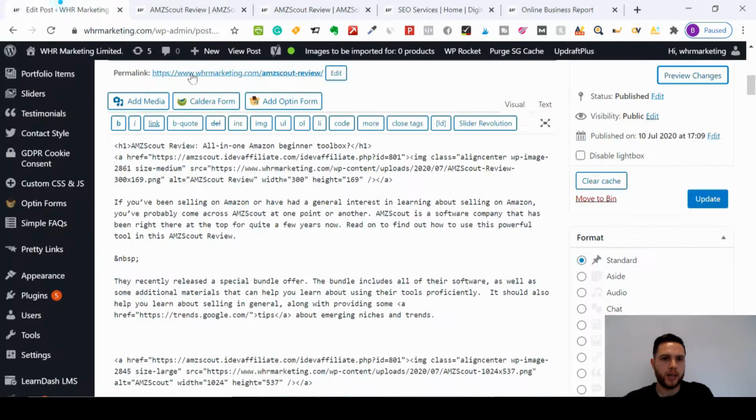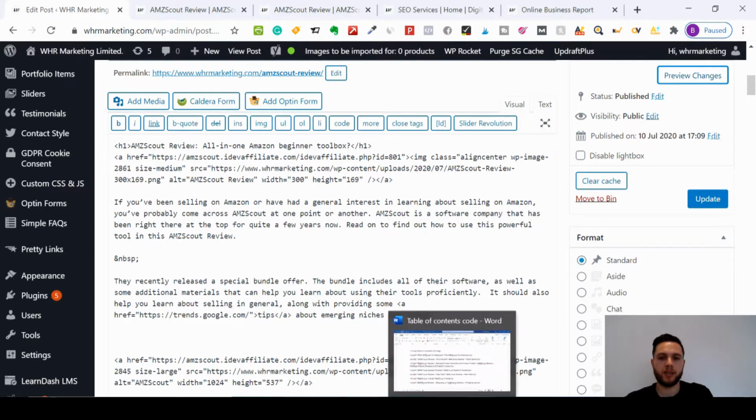Okay, you head back to your back end, so click on text rather than visual. And what I've made for you, and for me really, this is what I do, I've made a table of contents code on Microsoft Word.